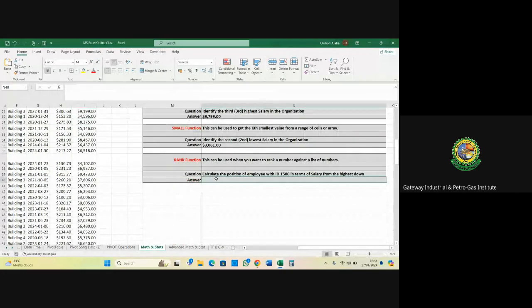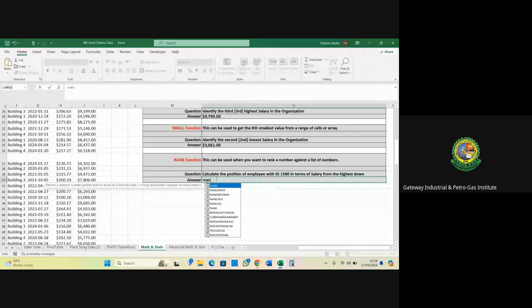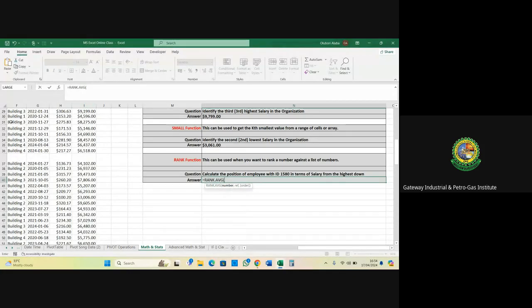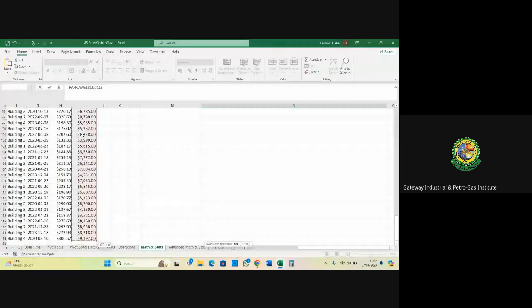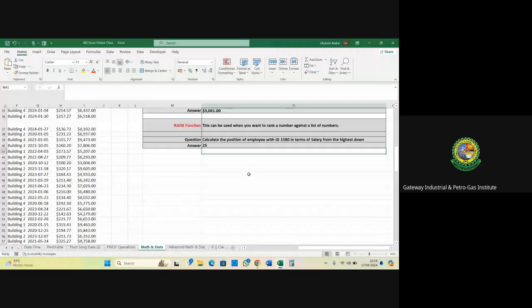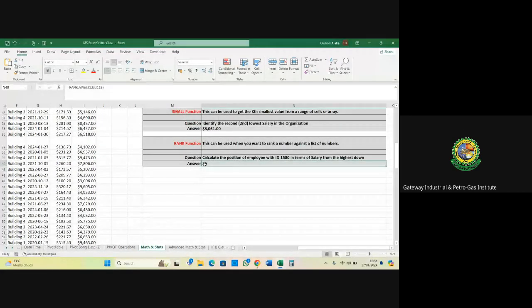So we now say equals to rank, and then it says the number. The number we want to rank is the one in I-31. You can click on it to reference it. And then press your comma, and then it says the reference. So we highlight everything in our monthly salary column, top to bottom, and then you click OK. And then it returned 25, which means that employee with staff ID 1580, his position in terms of salary is 25 in that organization.